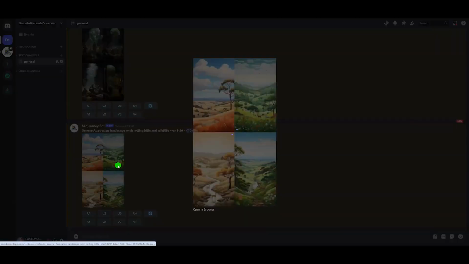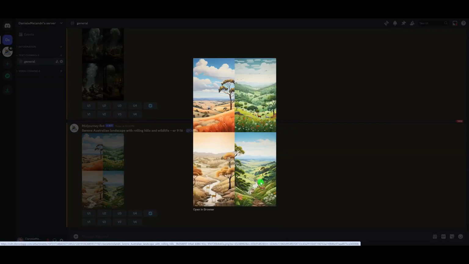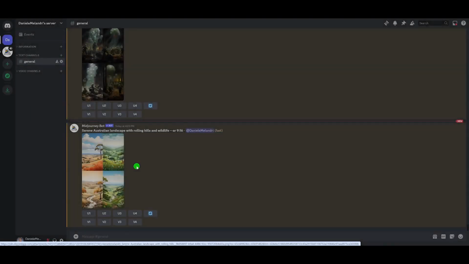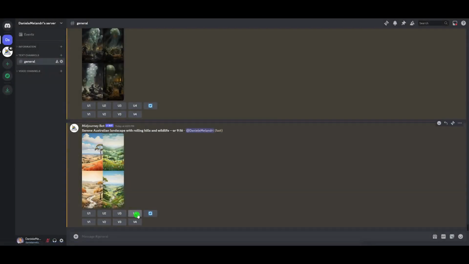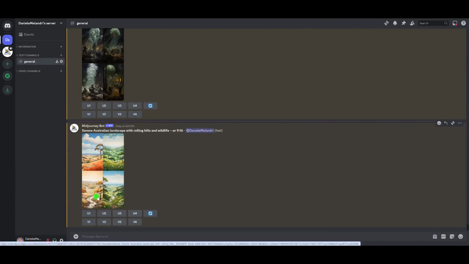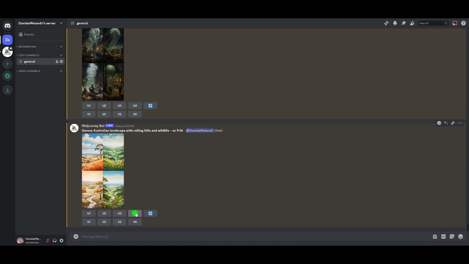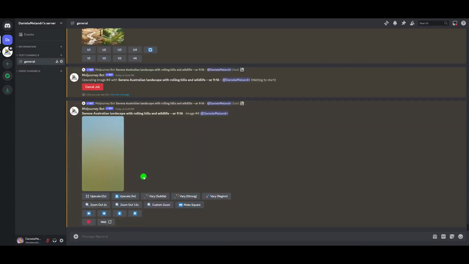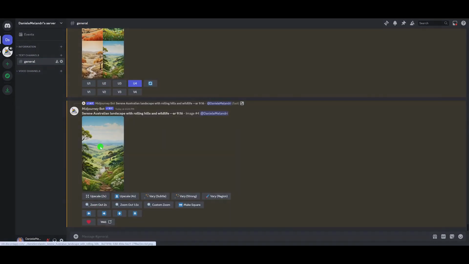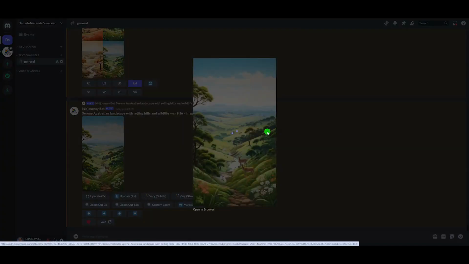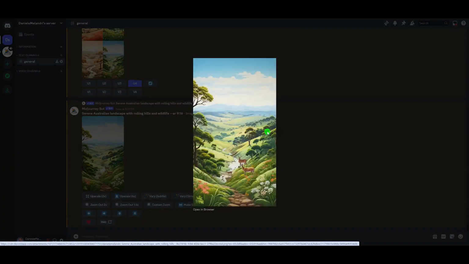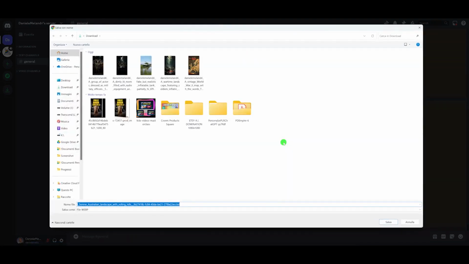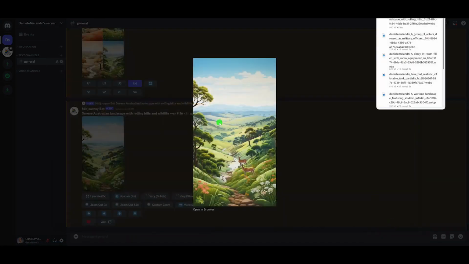Okay, now we finished creating the images. We can select the one that we like the most, like for example, this fourth one, I like it. I click the command U4, which means upscale the image, because this is the first, this is the second, this is the third, and this is the fourth. You can upscale it so it is in better quality. Then I click on it, and I simply save it to my computer, and I can use it later on for my video.